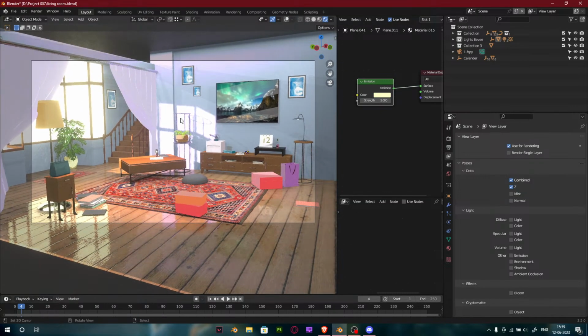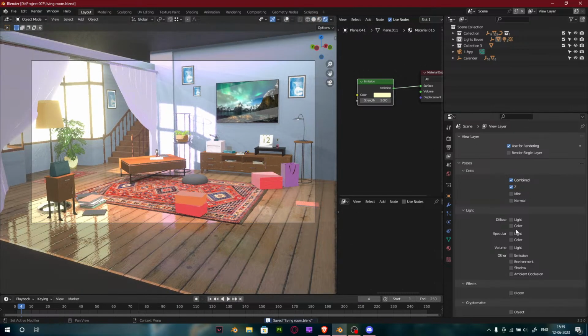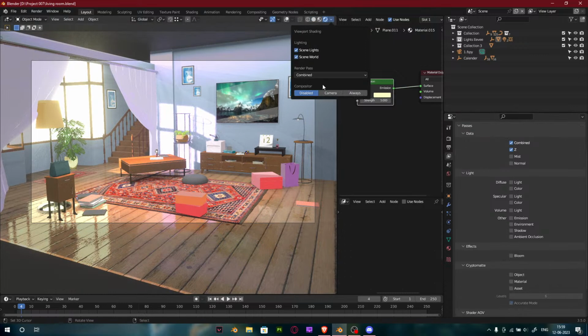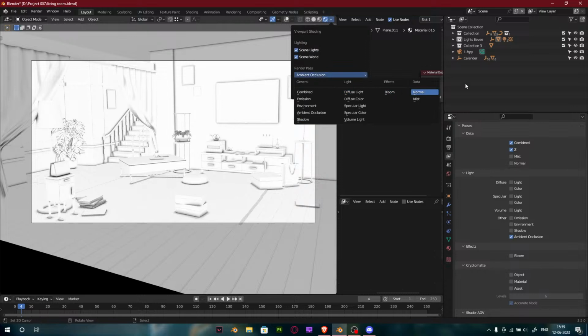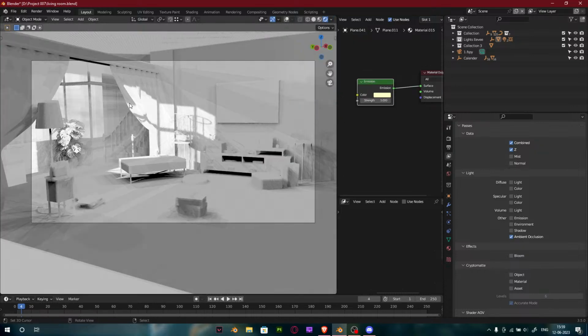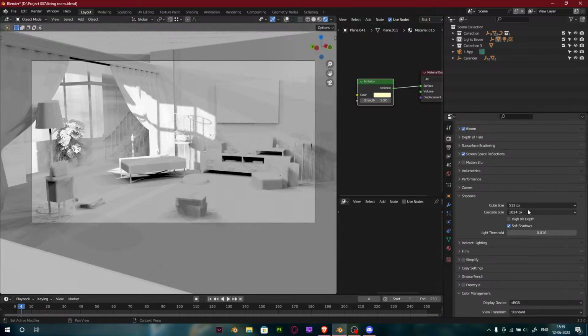Like that. Saving it. Now we need some render passes over here. If I change it to ambient occlusion, you can see the ambient occlusion, but we need to enable it here as well. Shadows, we need to increase the shadow setting to high.